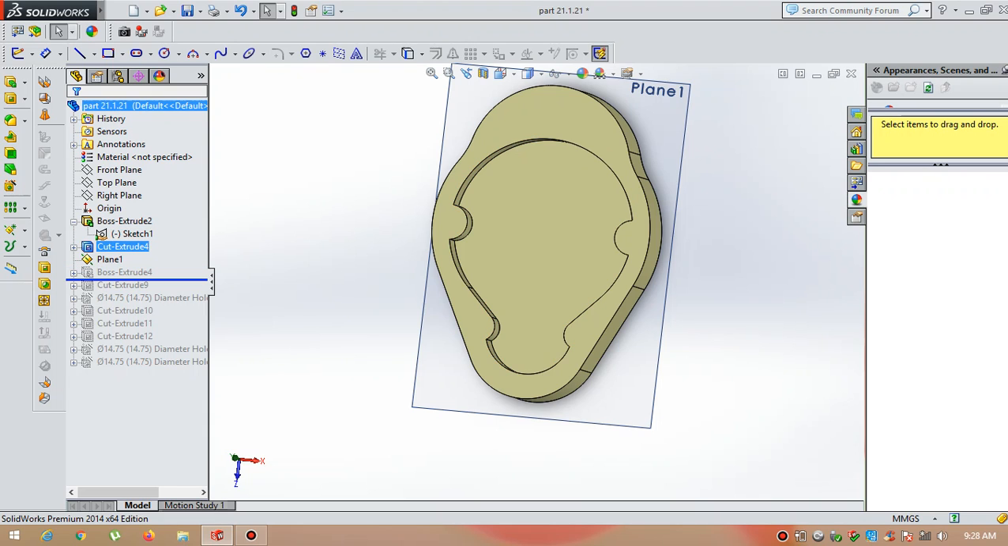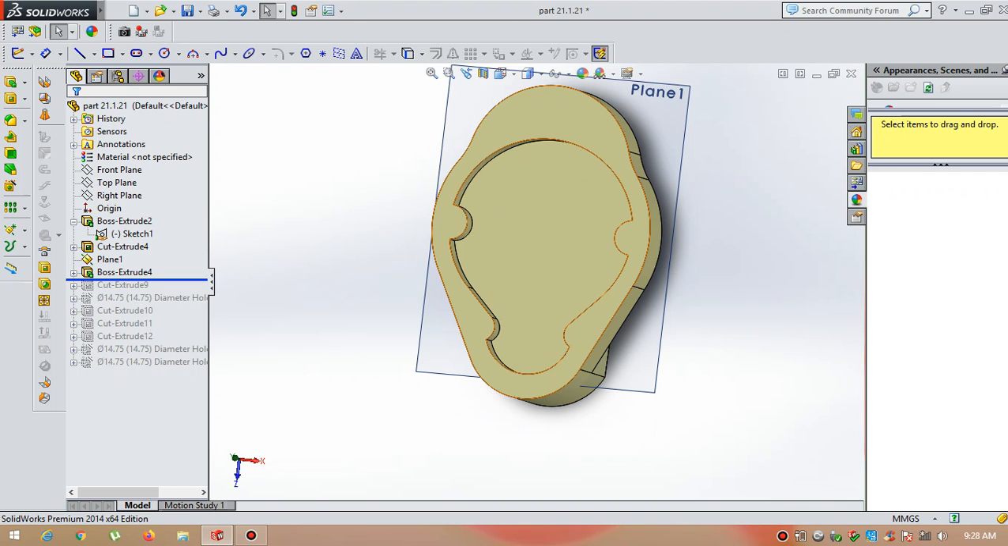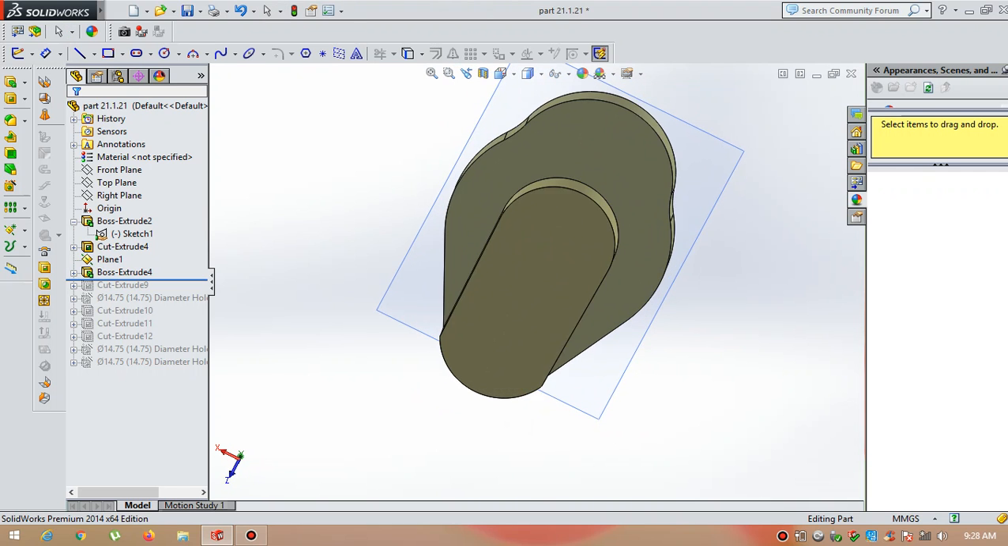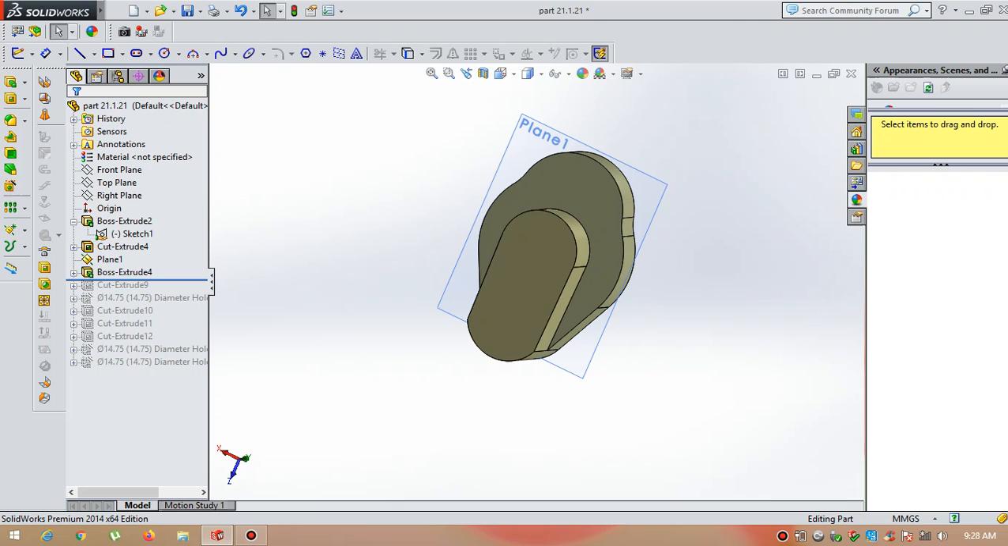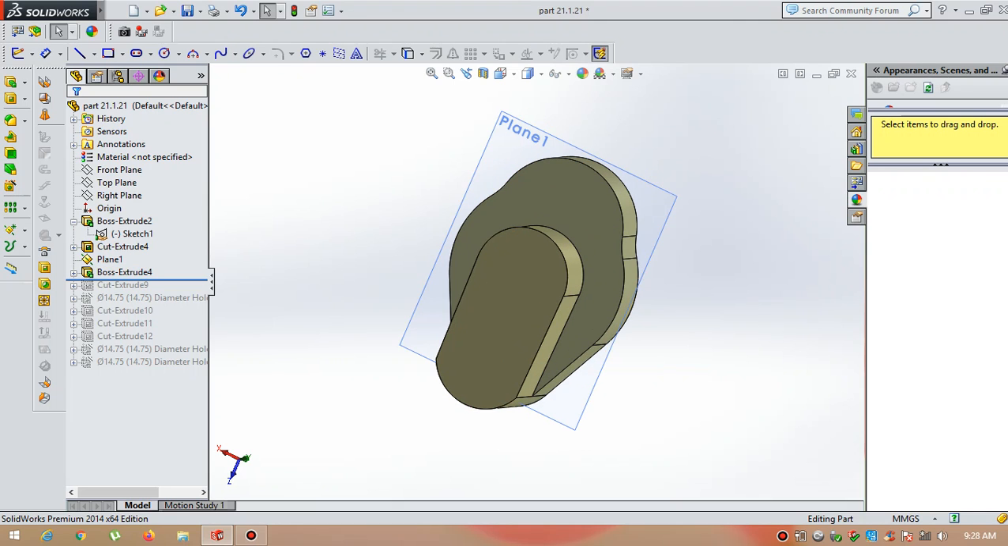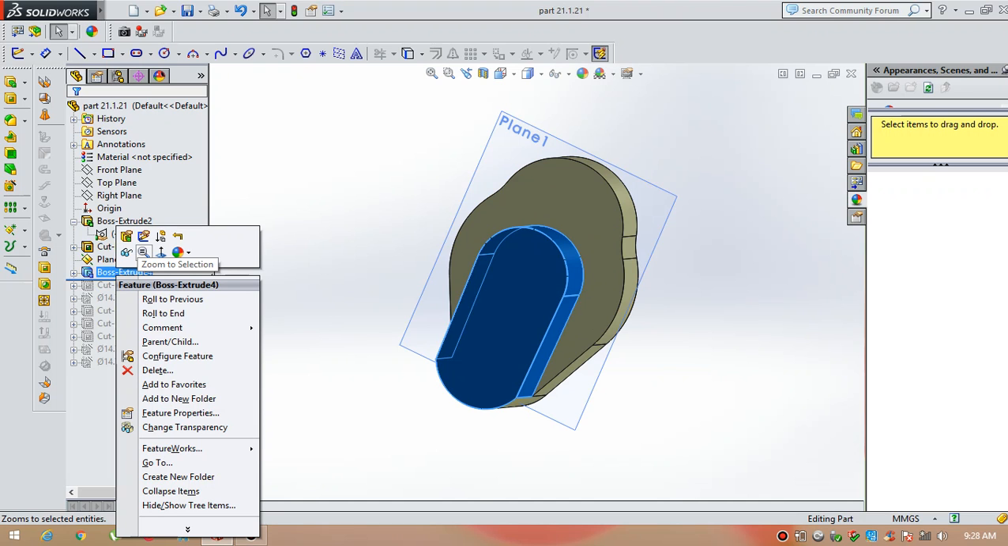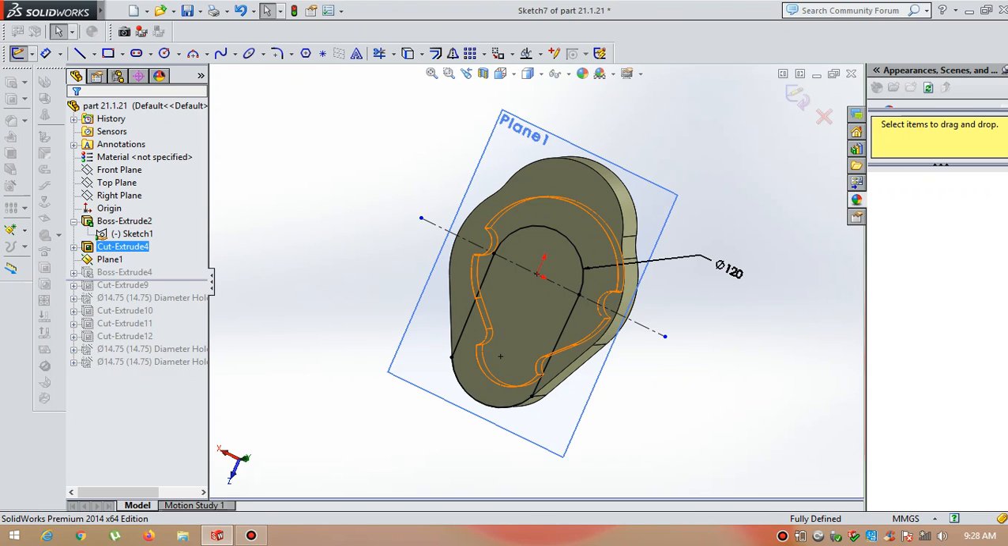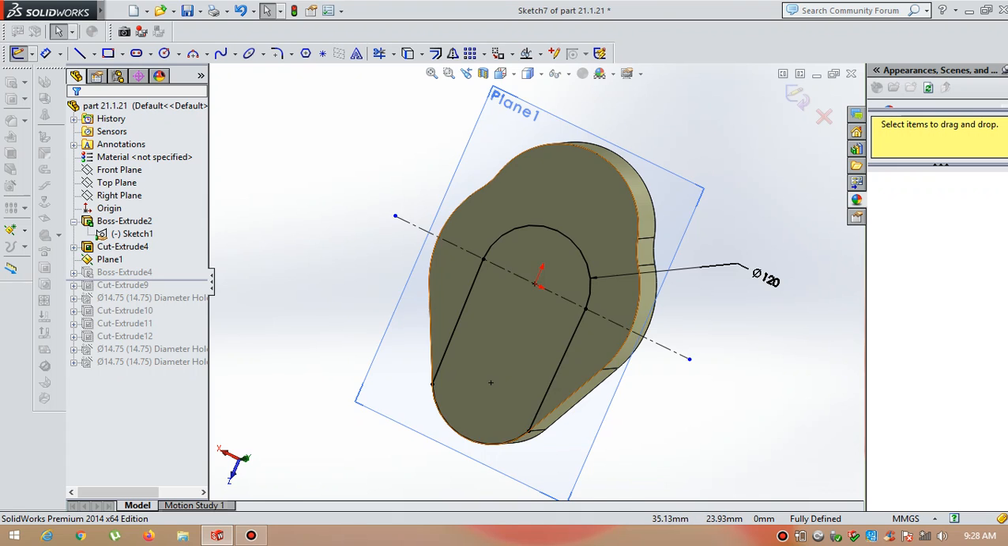Third step is to create a plane. On the bottom side I have created a plane, that is plane 1. In that plane 1 I create a simple sketch. I created a sketch like this on the bottom side.